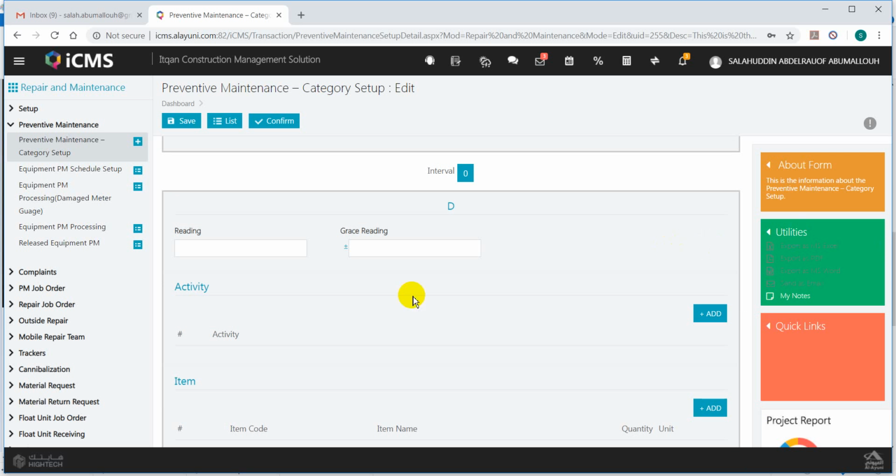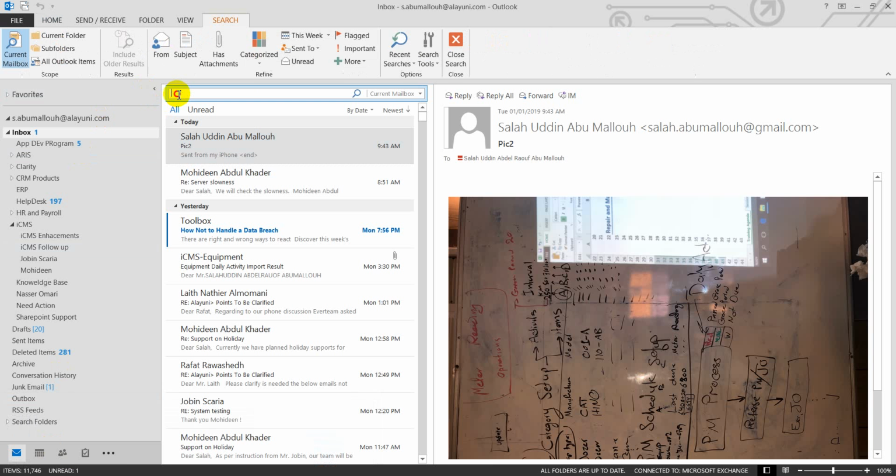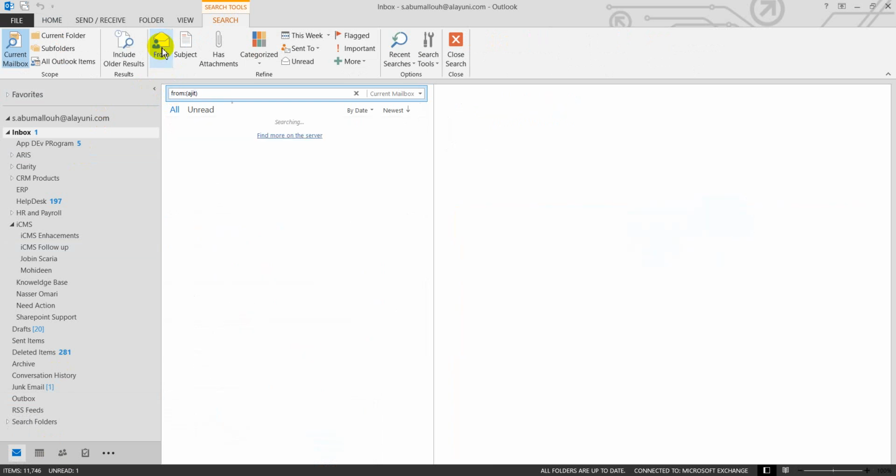I want to show you the value we get from the team, which we will import into the system for that particular PM category.